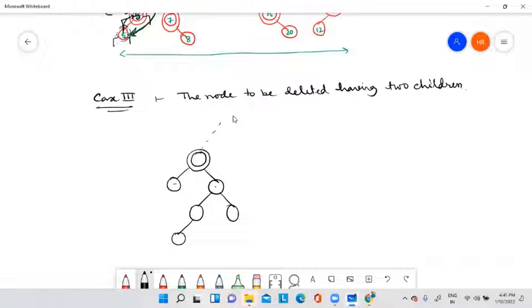Okay. So what is the solution? The solution is, now see, if we delete this particular node, the structure will be broken. So what you have to do again, you have to replace this. Same concept, like case 2, we have to replace this. Now, which one will replace?